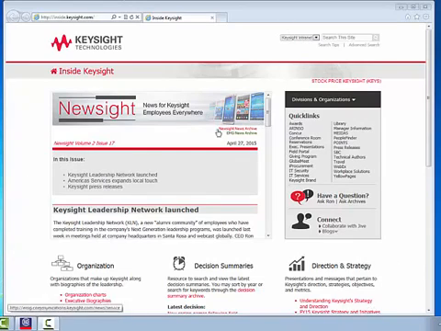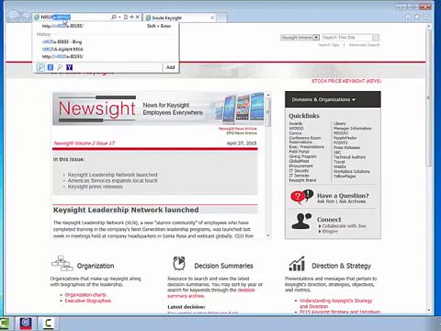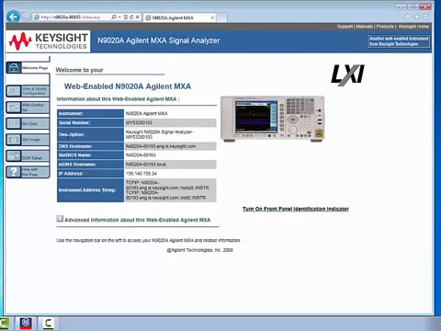You can go into any browser window, click on the box where you enter the URL, go ahead and enter the IP address or the host name of the instrument to which you want to connect. Go ahead and type it in, hit enter, and you will see the remote web page show up.